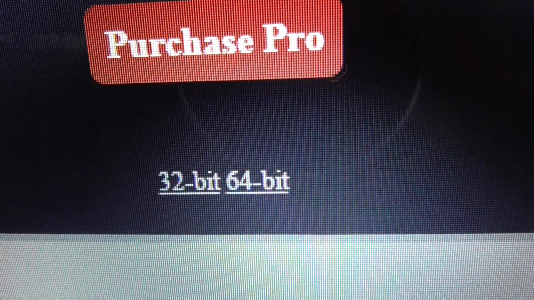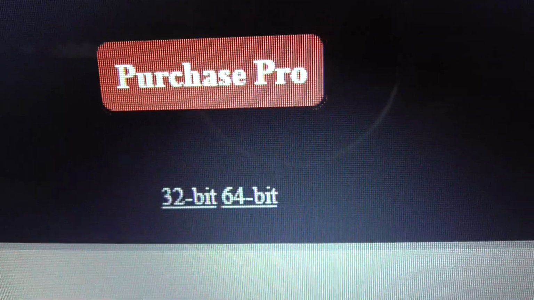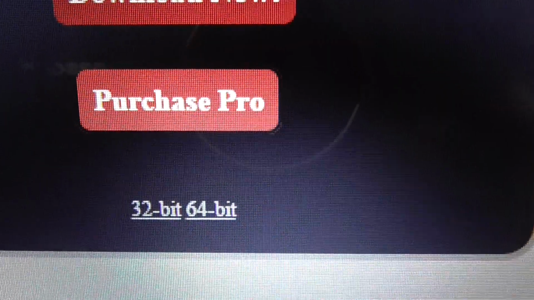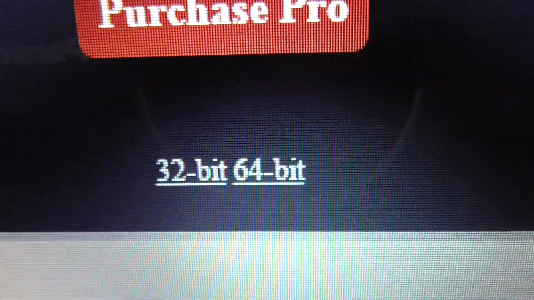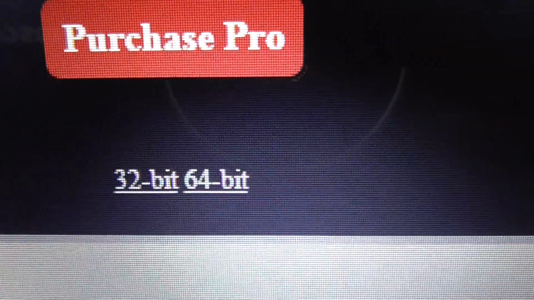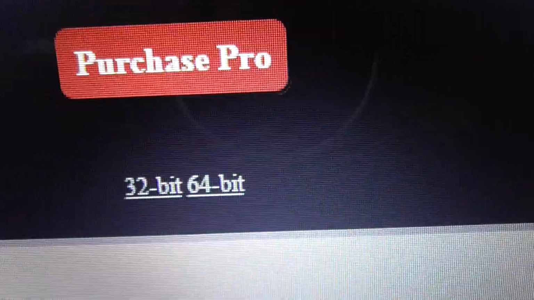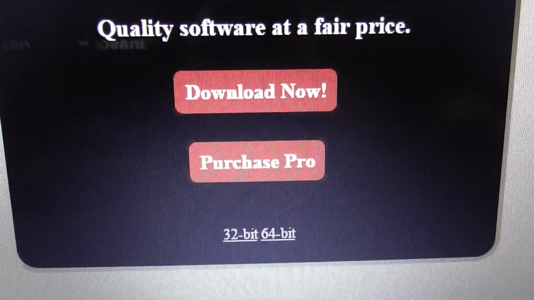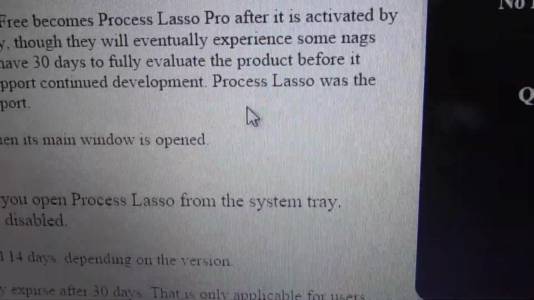To find that out, get something called Belarc Advisor. That's another bit of software that can tell you what's on your computer. So make sure you know what version of Windows you've got, and then click on wherever it says 32-bit or 64-bit. I've already done that. Then it downloads a really small file, only about 1.5 megabytes. Then you double click on that.